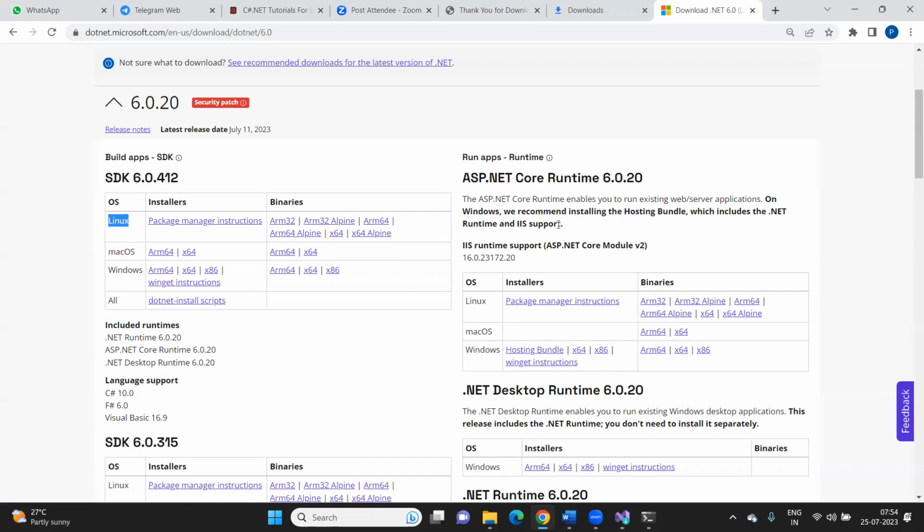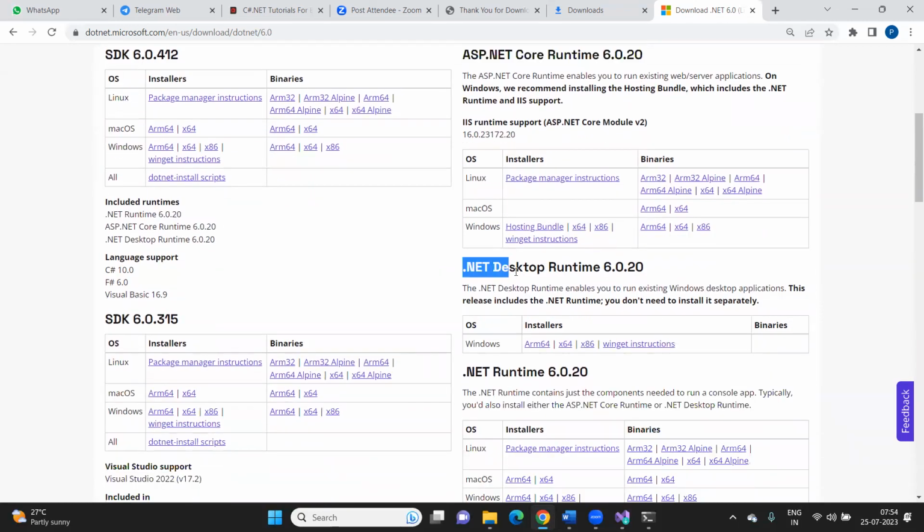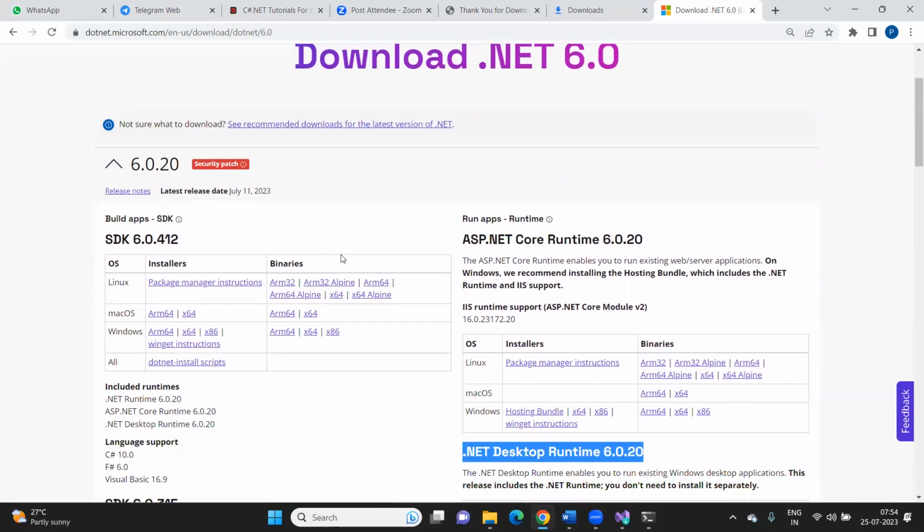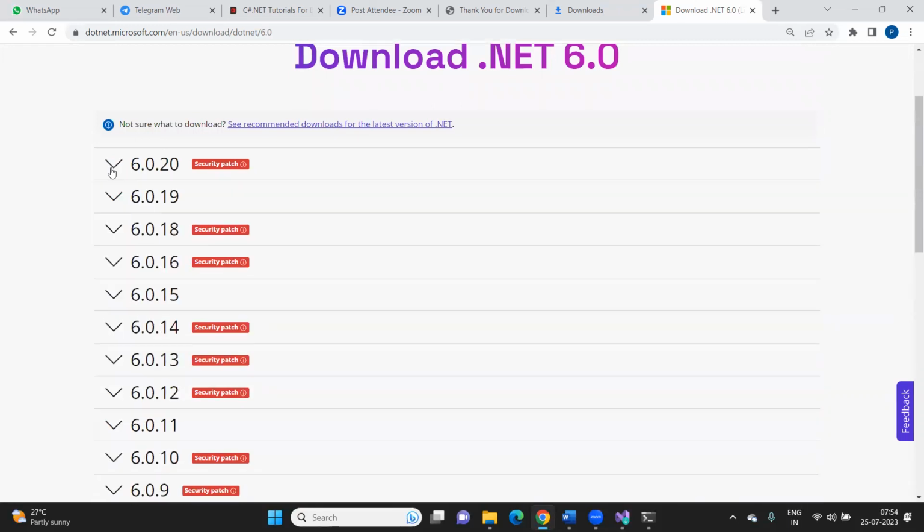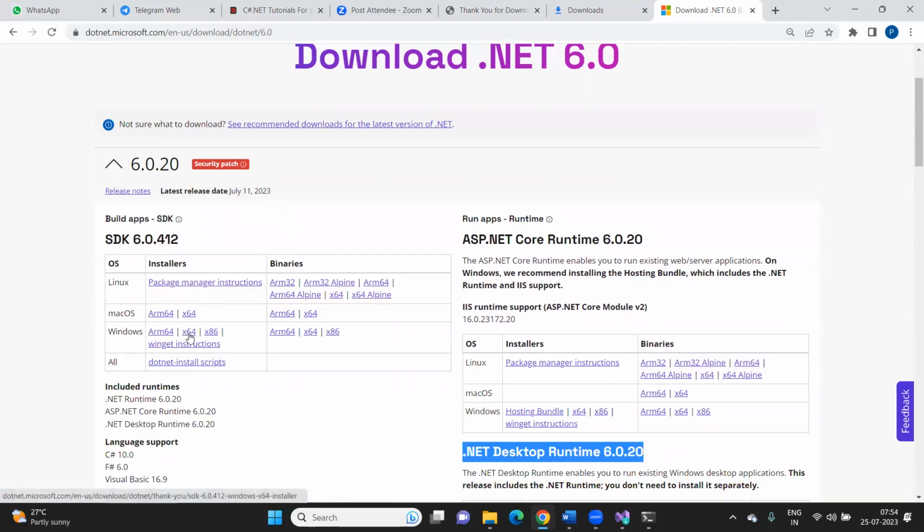And runtime means you only want to run your .NET Core application, then you can use this .NET Core runtime, right? This is the ASP.NET Core runtime, for running what kind of application? For running web applications. And this is the desktop runtime, for running desktop applications, right? So here you can select the SDK and click on this to download.